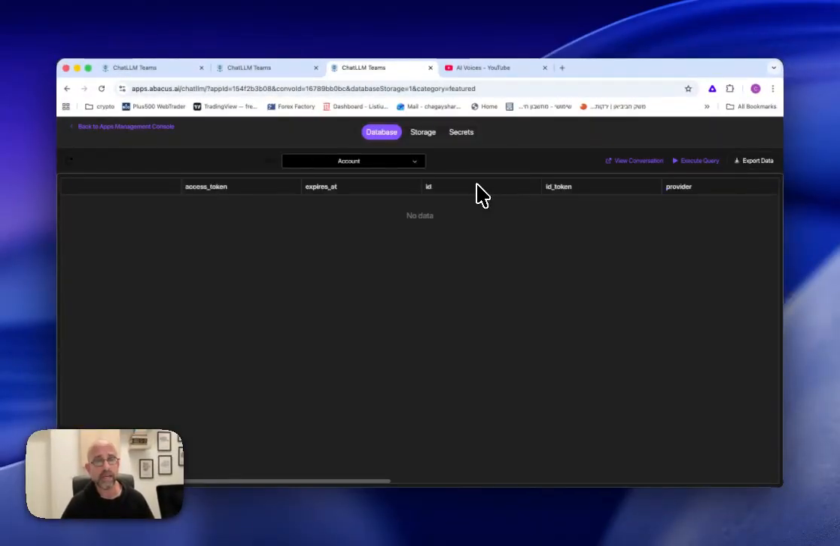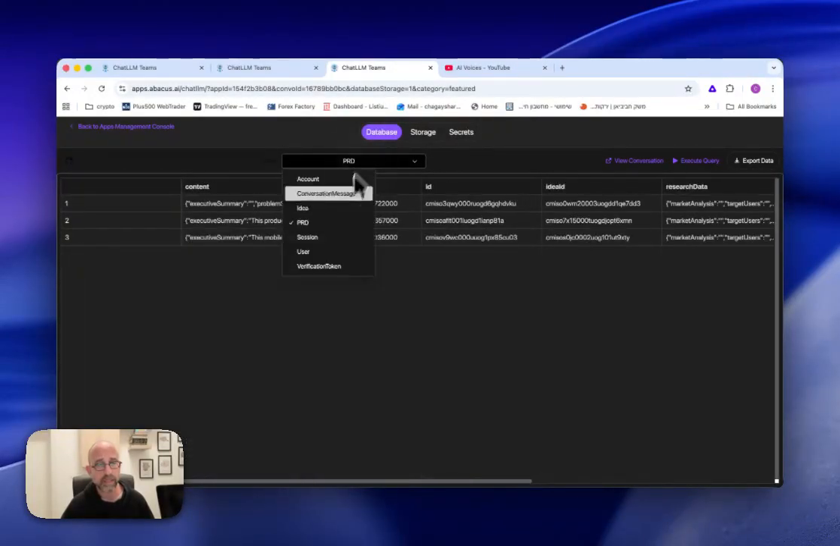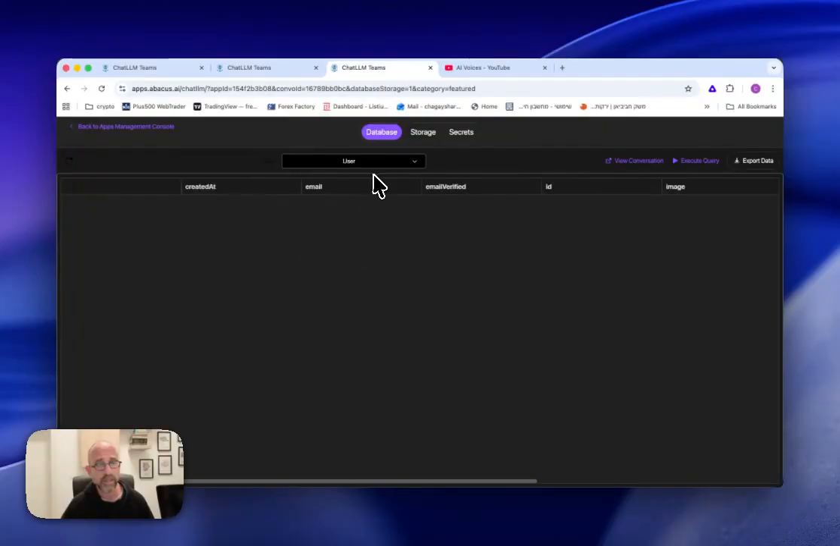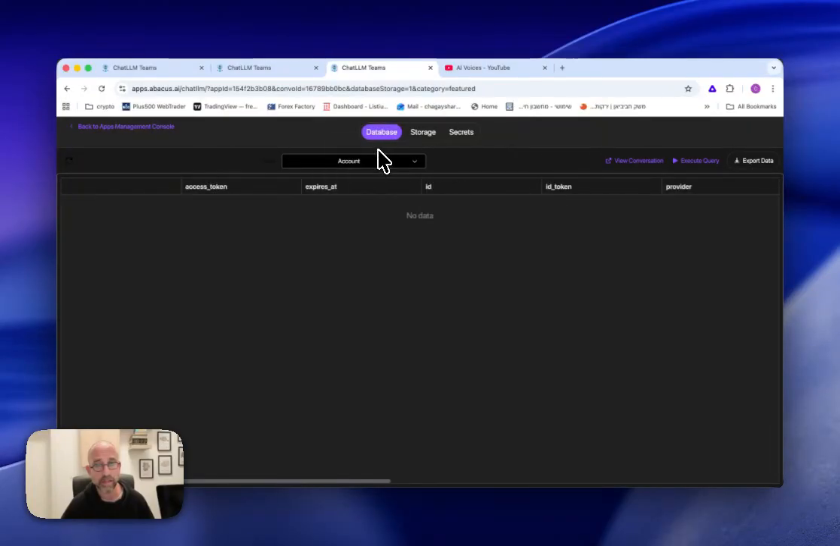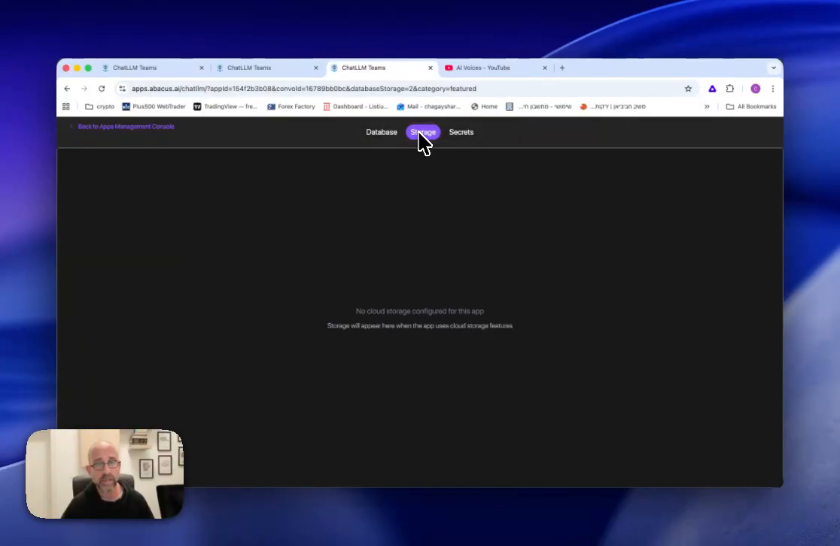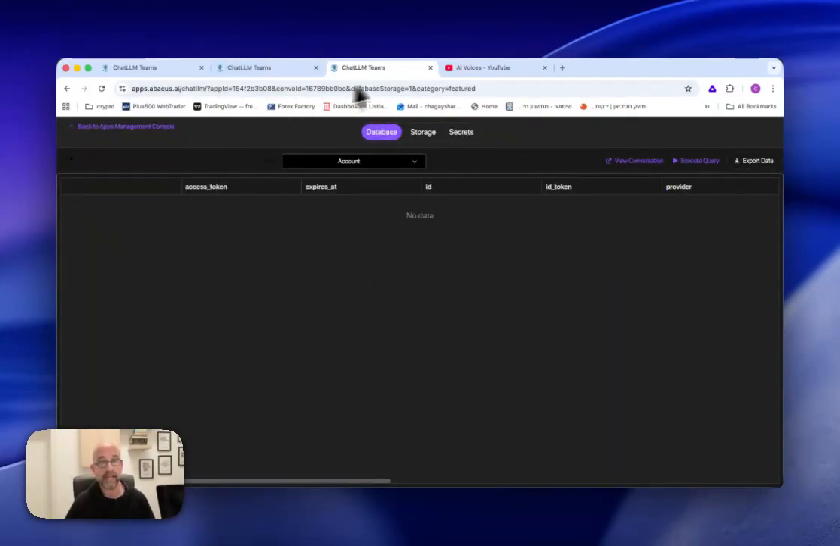And inside the Abacus system, we have a database where we can see the different tables that we have. So you can see here conversation, message, saving all the messages, idea, PRD. Okay, these are all tests that I did. Users, so it tests all the users, verification token. So everything here is stored in the database. We can see here the storage. Storage will appear here when the app uses cloud storage features. We have all the secrets here, so we can work with that and see if we need any changes. So we have that access through here.